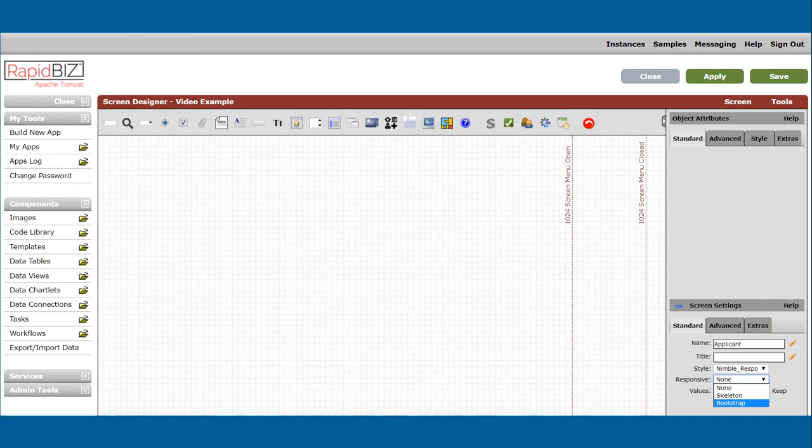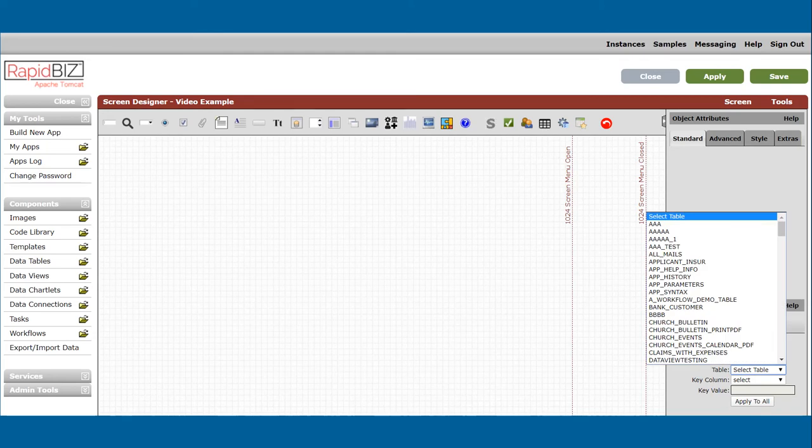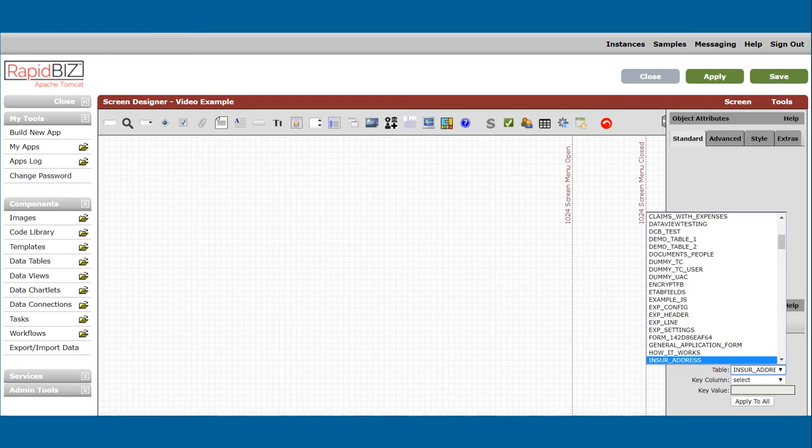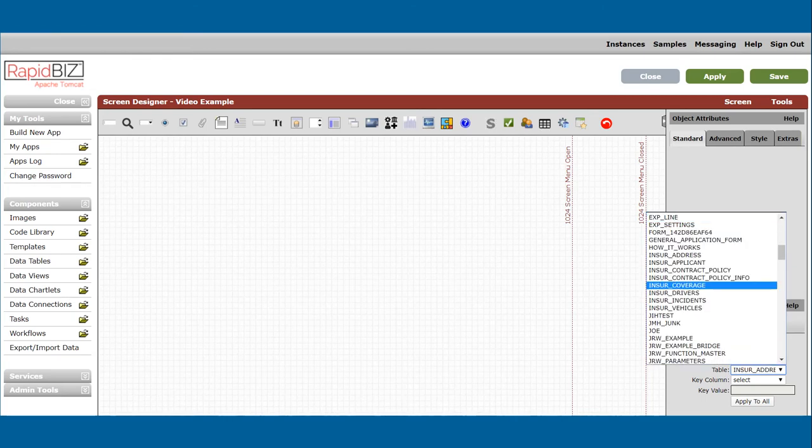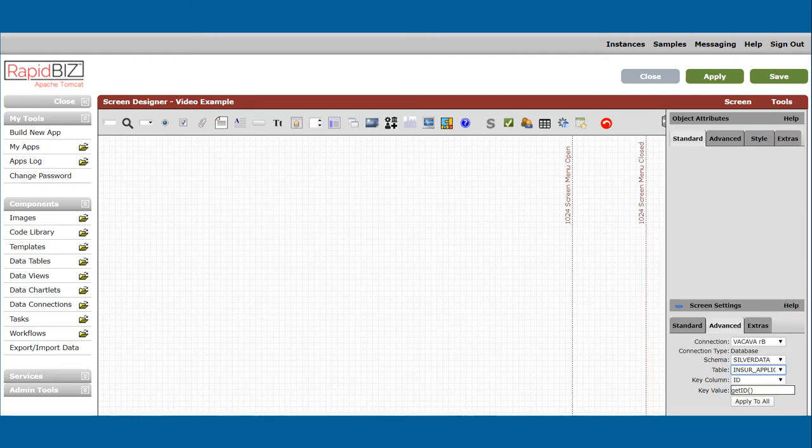I'll make this screen responsive and choose the skeleton framework. Under the Advanced tab, I'll select the table that elements like text fields will be linked to. It automatically chooses the default ID column set in the data table. You can change this and use your own key value if you like. GetID is a standard function that automatically works with linked fields with the default key column.